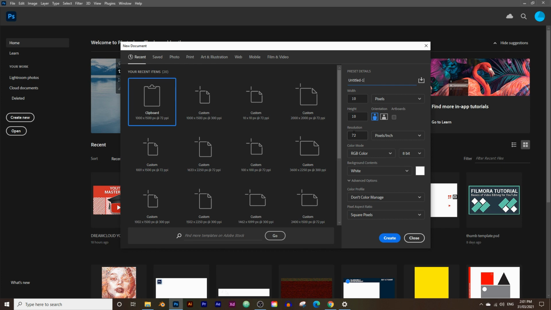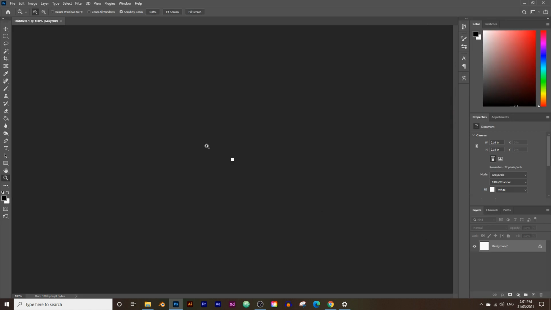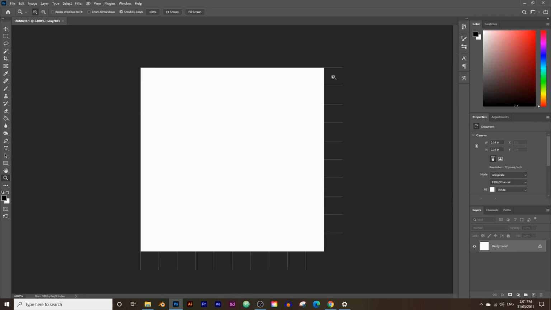And the resolution should be 72 pixels per inch. The color mode should be on RGB and 8-bit is fine. The background can be white, and just leave all the advanced options as they are. Then just click on Create, and this is a really small document, so we need to zoom in. Choose the zoom icon right here, and let's zoom right in. Depending on what version of Photoshop you're using, you can see the number of pixels right there. So it's just 10 by 10.